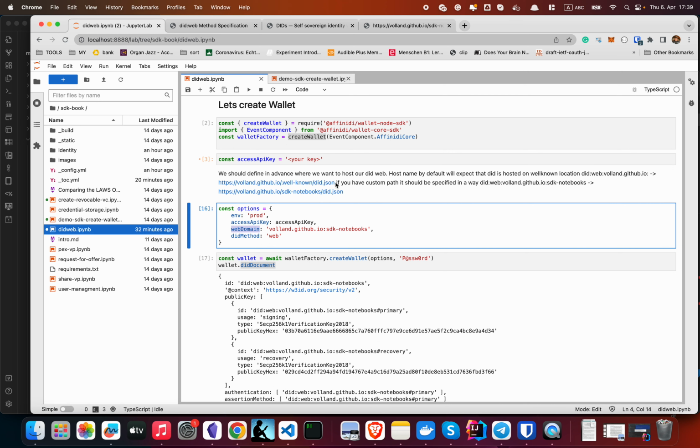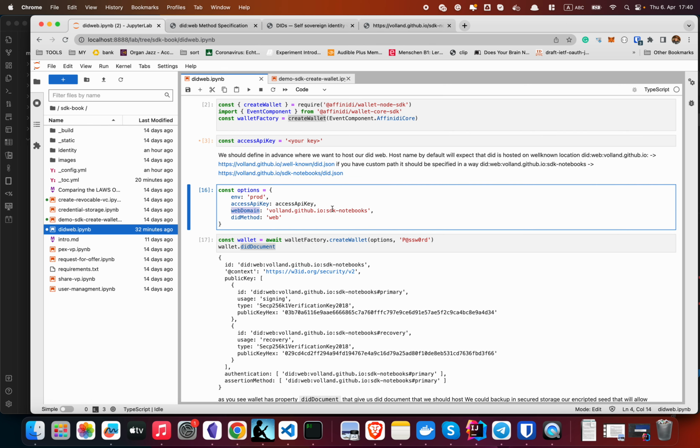But for example, that's the place where our nice notebooks are hosted as static web pages, and unfortunately we want to specify that it's SDK notebooks. So what we are doing is, first of all, specifying the domain, and then after the semicolon we specify all additional paths that lead us to the did.json.